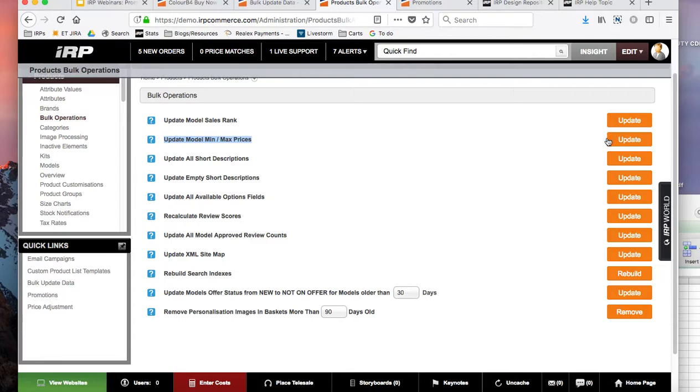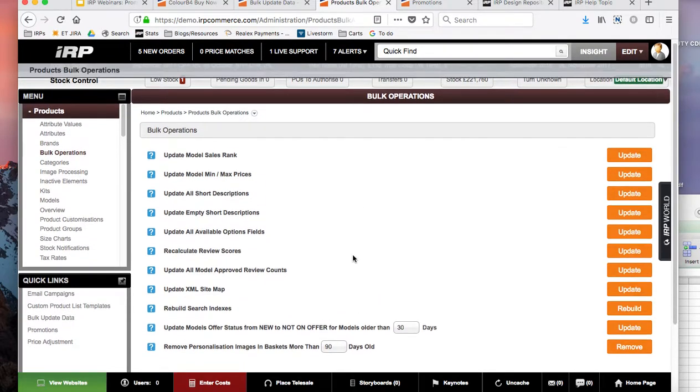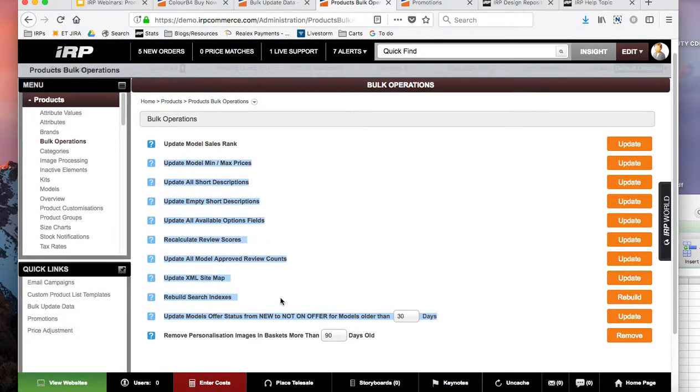This is a really useful button if you're not changing offers, if you're not changing anything else in the models table, and you just want to resync your model min max prices against your stock items. This button will do that for you. So there's a few useful things in this bulk operations area which some of you may not know about. A lot of them do run on common tasks. The ones that are available in here, such as rebuild search indexes, that'll be running once a day anyway. But just so you know, if you're adding products to your IRP and they're not showing up in your search immediately, this is where you come, click the button, and you'll be sorted.